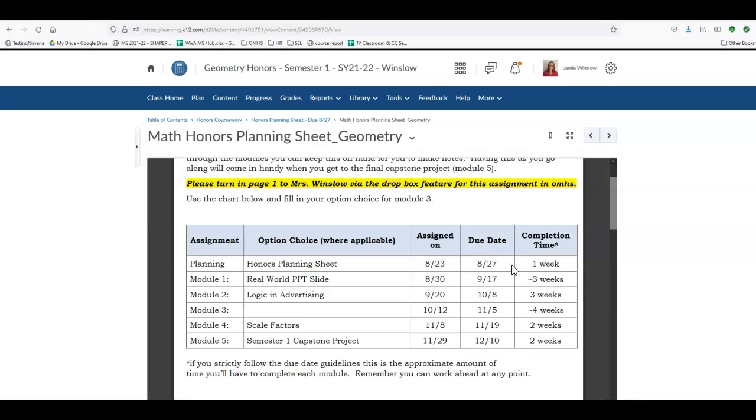So I want to talk about the due dates for a minute because you can see I put the dates that they're also assigned. You guys know the beauty of our program is your ability to work at your own pace to a certain degree, right? So you are absolutely able to work ahead. So let's say you finish the real world slide before the 17th. You can turn it in, of course, and then maybe you have some time on your hands and you want to get started looking at this logic and advertising project.